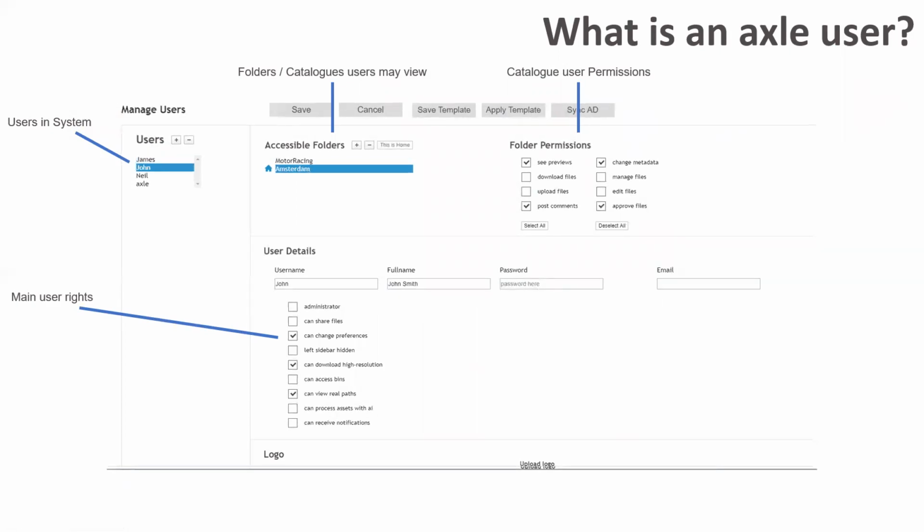And this is somewhat similar to the user John. You can see that John can see slightly different content. This blue house that we can see here is the home page. When a user logs into Axel, they will land on the same page every time, and that's set up by the administrator. So that's a home page. So they always have consistency.